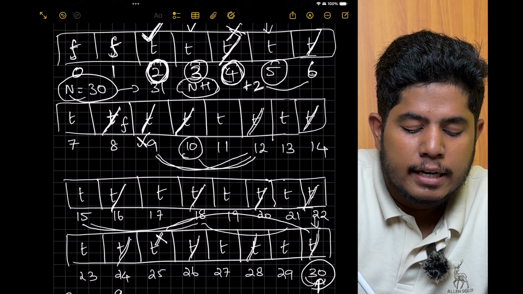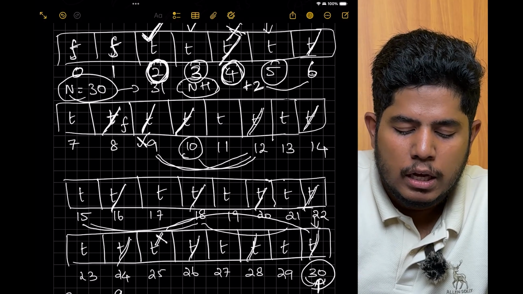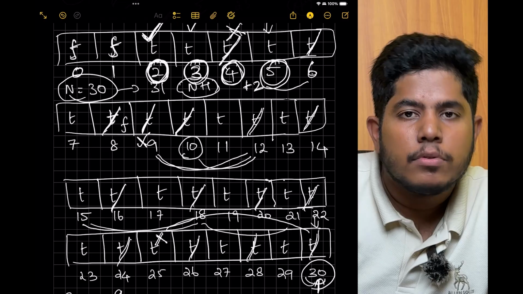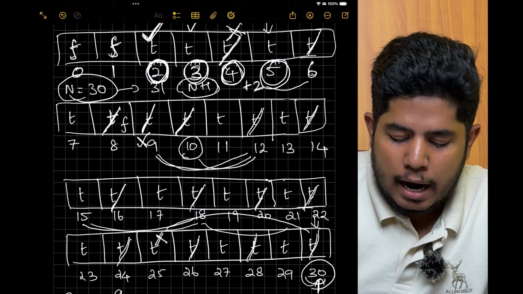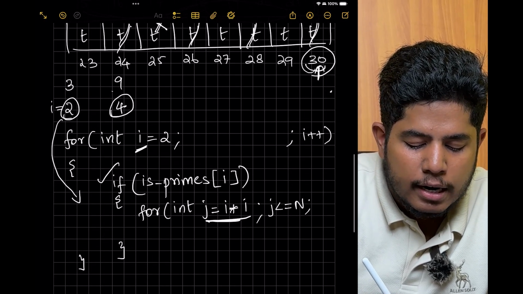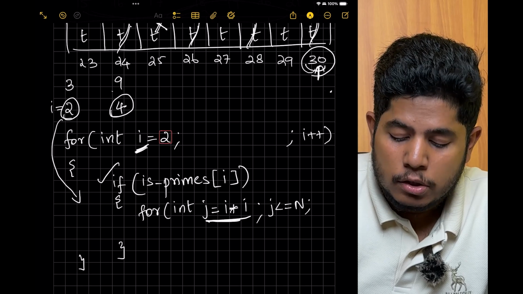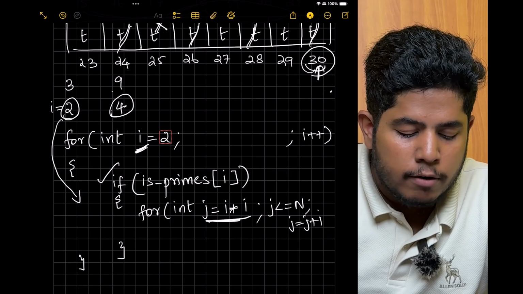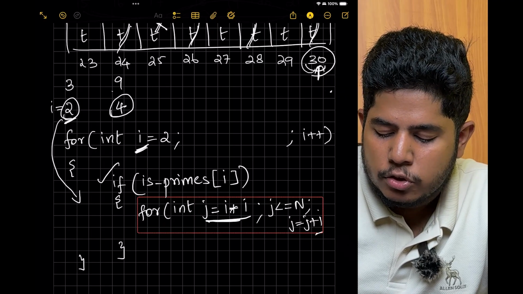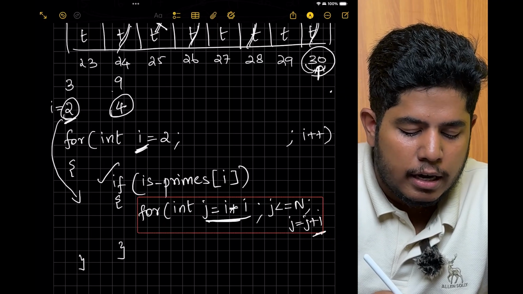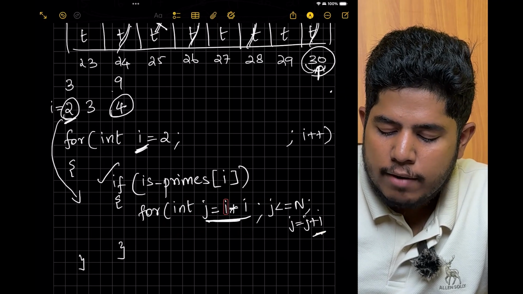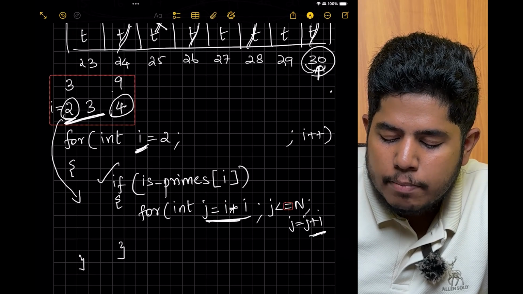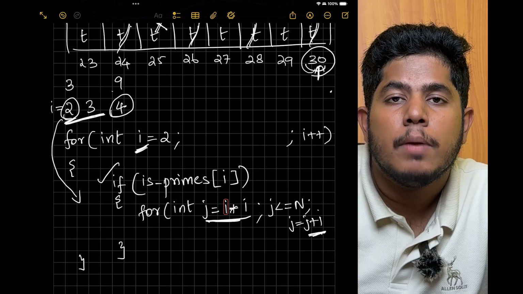So if the selected index is 2, increment by 2. If the selected index is 3, increment by 3. If the selected index is 5, then increment by 5. And the selected index is generally represented as I. So you have to increment this by I every time. First time if I is 2, then this J loop will be incrementing by 2. Then if I is equal to 3, then J will be incrementing by 3. So whatever your selected index is, that is how much your elimination loop will be incrementing by.